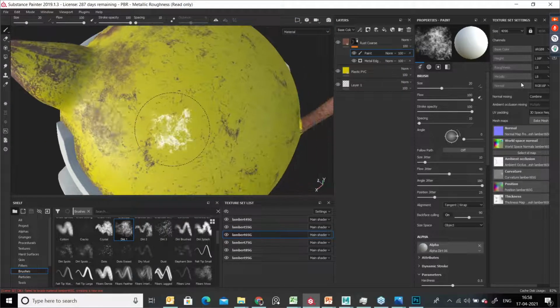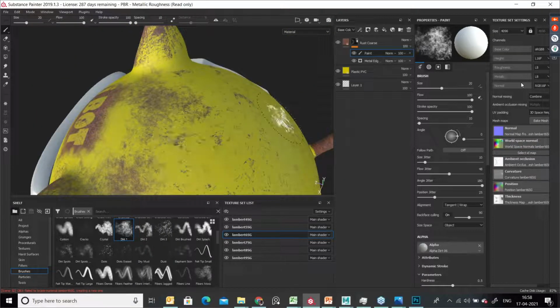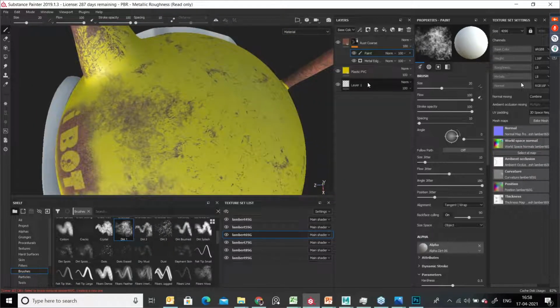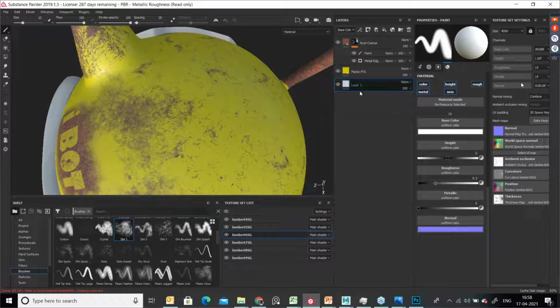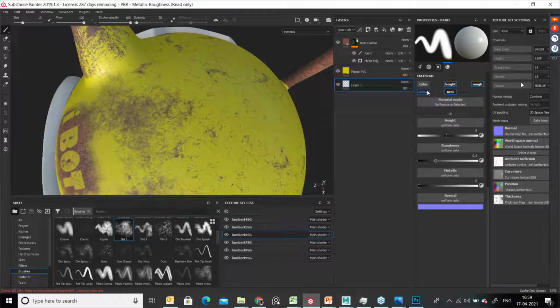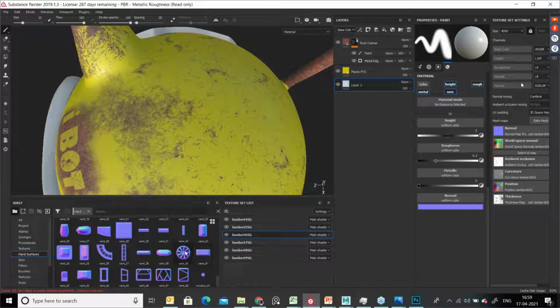Okay, so here I want to apply one big design. For that I should go to the old layer, and in this layer I would like to apply some normal. I don't want any color or any metal. The metal you can keep. So height also you can keep. Just go to hard surfaces. I am here to apply that bend. Okay, so just drag and drop.